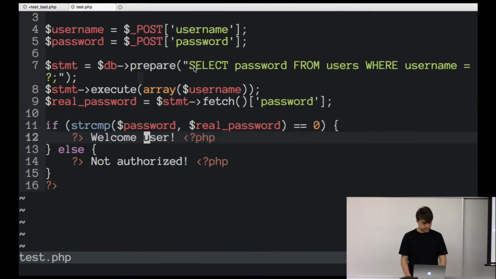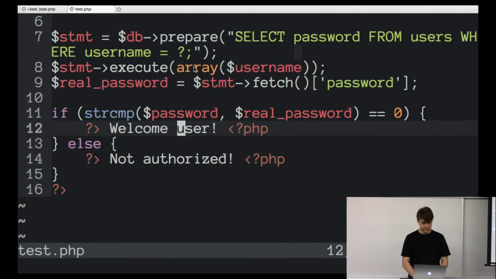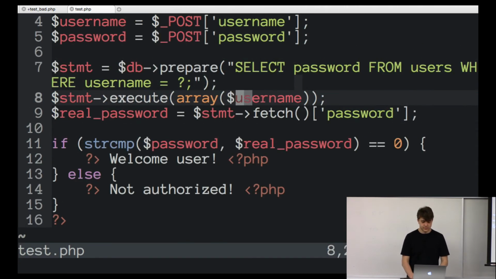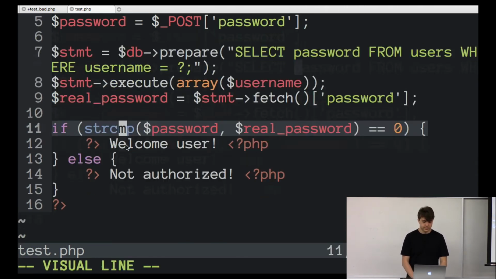So the next problem with this PHP code, I wonder if anyone knows this bug. It's a fun one. But the problem is with this line. This is actually in a CTF that we participated in a while ago.